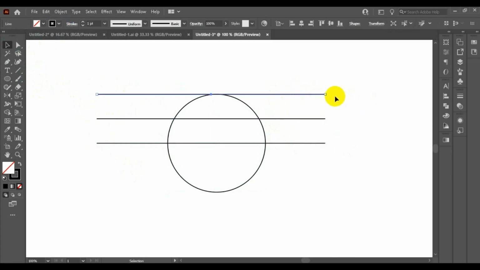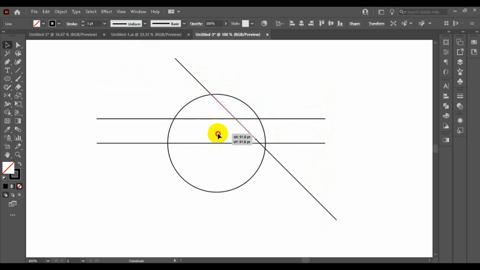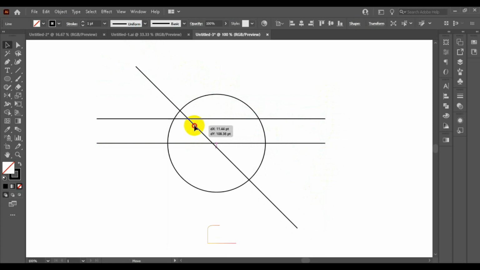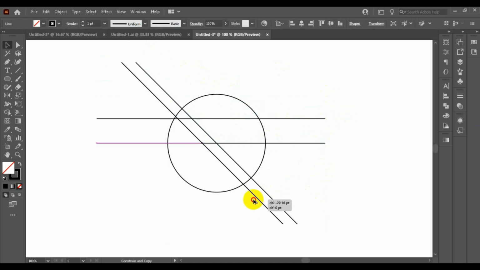Now select this line, hold Shift and rotate. Adjust this line perfectly. Hold Alt plus Shift, copy and adjust.